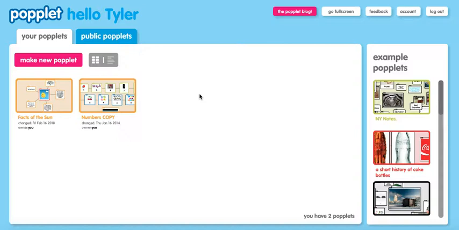Popplet is a good app for organizing information, creating a web for ideas, even showing any kind of information you would want to use. So today I'm going to show you a little bit about the basics of how to use Popplet, make an example Popplet, and then I have some examples already made for you.